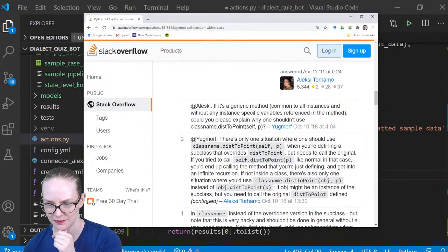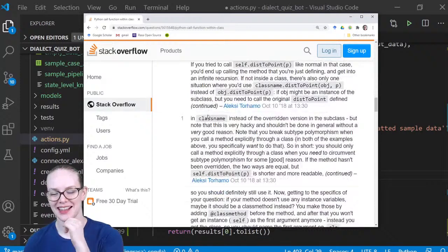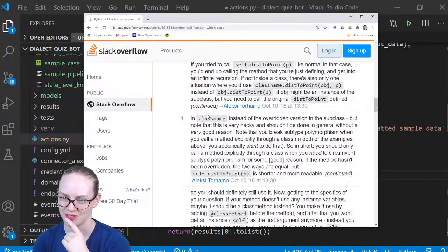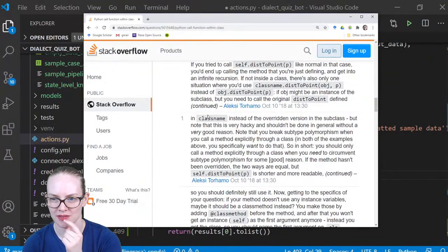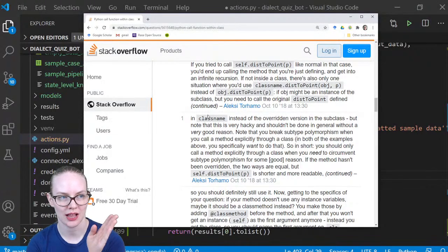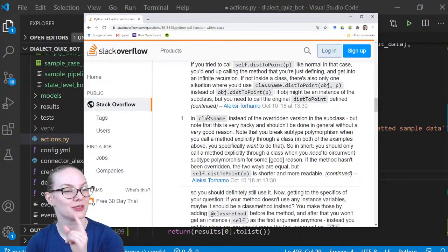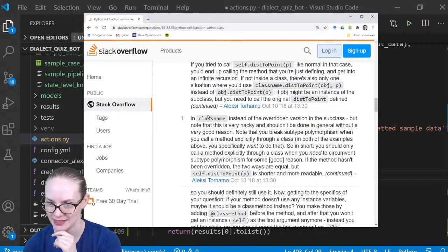Oh, it's continued. Define a class name instead of the overridden version of the subclass. But note that this is very hacky and should not be done in general without a very good reason. Okay, so use self, do not use the name of the class, which is the other thing that I was thinking about doing, and it appears like that would be a bad idea.